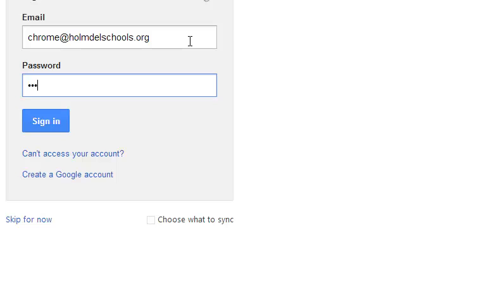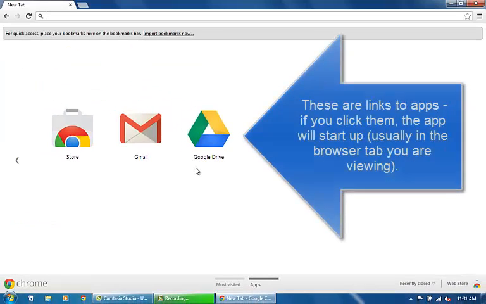It's the same password you use to log on to a computer when you're at school. And once you put in your password, you hit sign in. Now you can either hit the enter key and that'll do it, or you can click on the sign in button. Either way, once you do that, you only have to do this once on a computer.